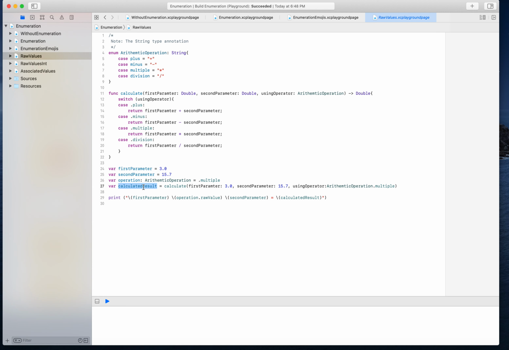And I want to print the value instead of putting in another if else condition to see what operation was for printing purposes. Now I can simply say first parameter, operation dot raw value, because raw value is the right symbol which is present, and then the second parameter, and show the result as the calculation would have occurred. So let's go forward, configure it to automatically run, and let's hit it.